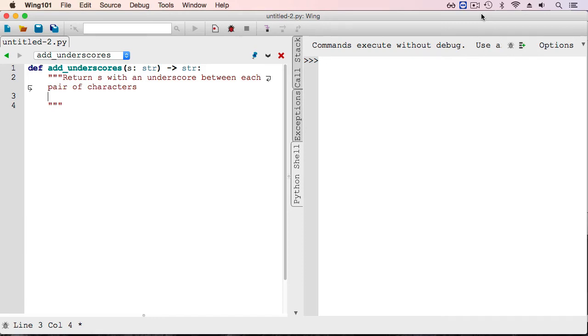Here are some examples of add underscores in action. If we call add underscores on the string hello, then we get another string where the consecutive letters are now separated by underscores.